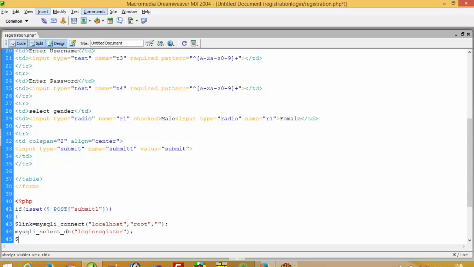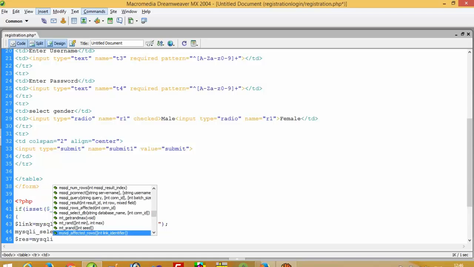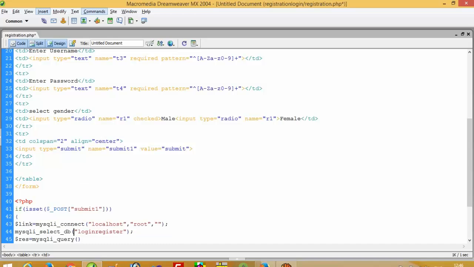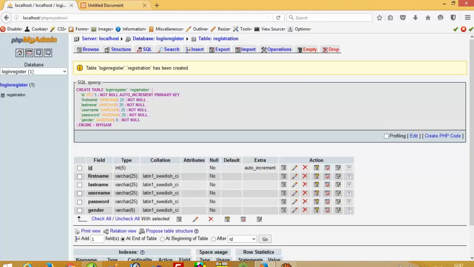And now we are going to do here also $link, here also $link, and here insert into registration values, and we have to pass 6 parameters. 6, $post T1, $post T2, $post T3, $post T4, and now $post T5. And here first of all we check whether this works or not.